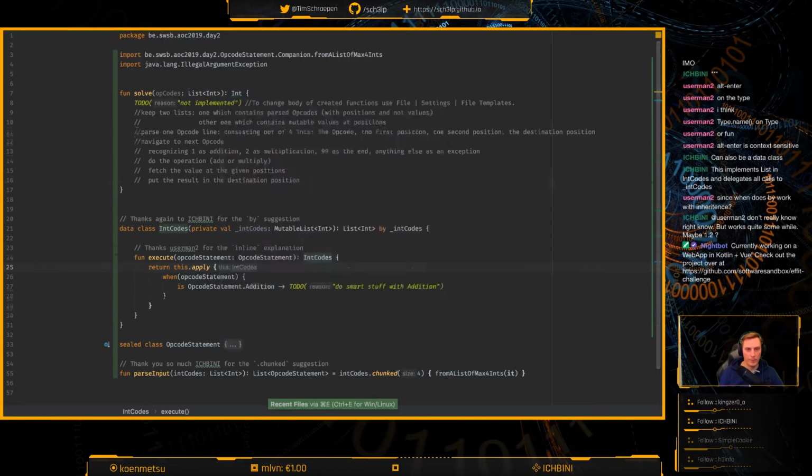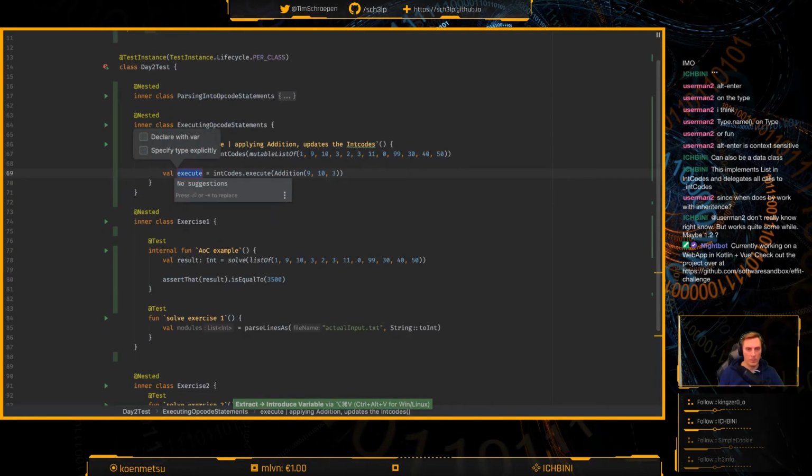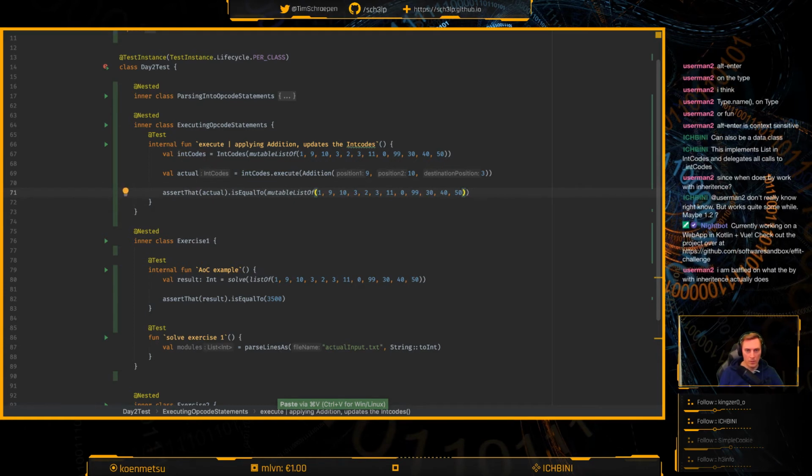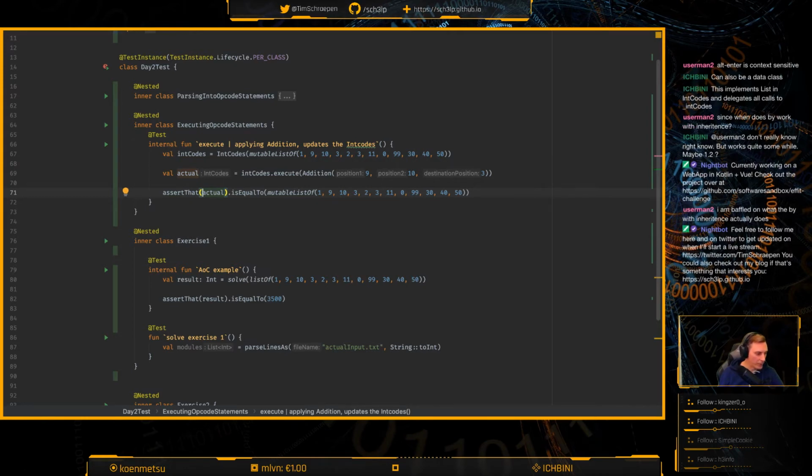Actual. And now I'm not sure about, let's learn something, I guess. This here, I'm not sure if you can do this because int codes is of type int codes and mutable list is of listing, so equality check wouldn't make sense unless the by also does that as well. Since when does by work with inheritance? I am baffled on what the by with inheritance actually does.